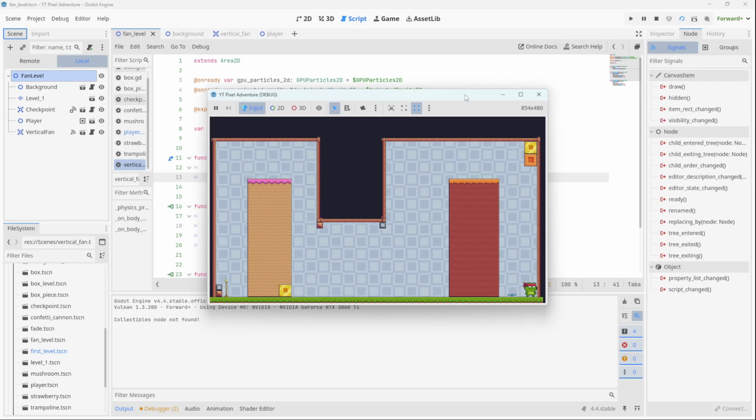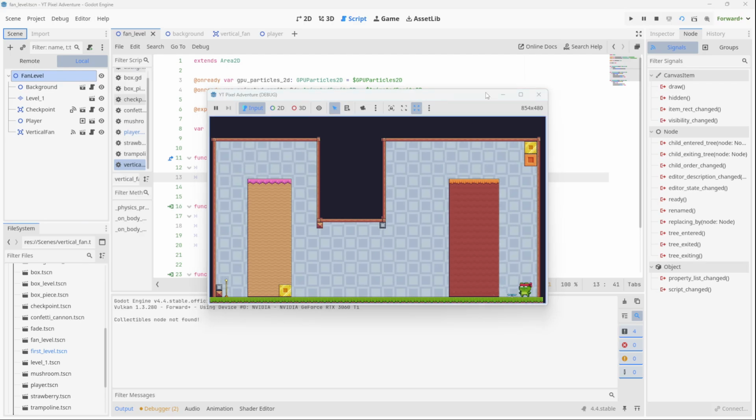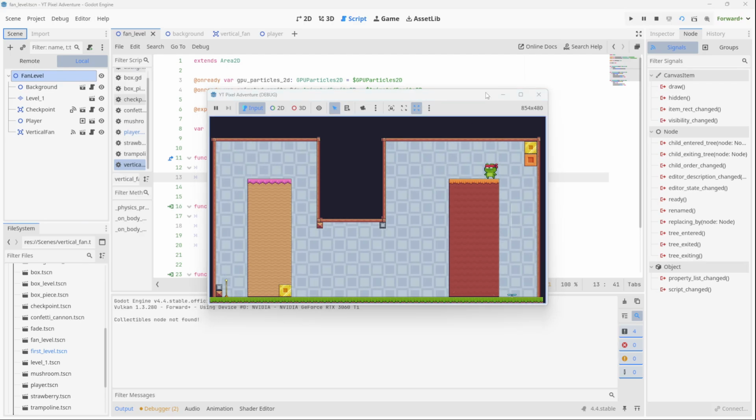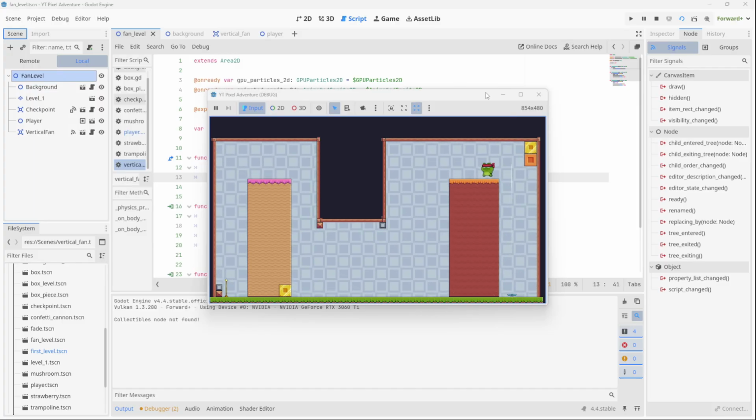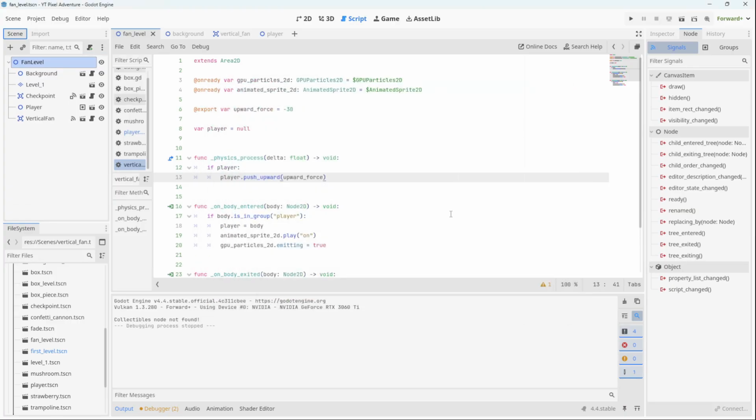the fan is off, no particles emitted, but if we go over it, we get that boost up. There go the particles, and now the fan is off again. But if we go over it, as soon as we land, we get pushed up again. And that's how to create a vertical fan. Next up, we'll see how to create a horizontal fan.